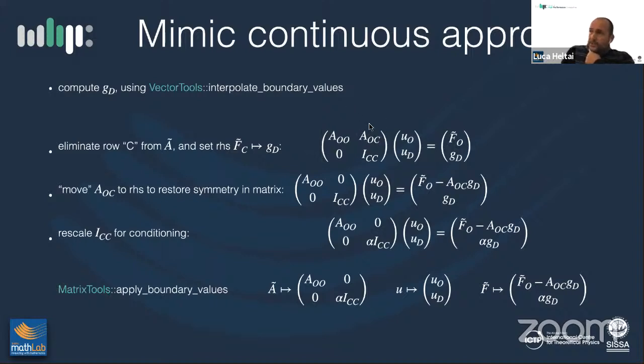So if you want to restore the symmetry of the matrix in some way, you have to get rid of this upper right corner object, which is over here. We can do that by observing that we already know that UD has to be equal to GD. So we can take that A of C times UD, and instead of writing it times UD, you write it times GD and you put it on the right-hand side. So you remove it from here and you put it on the right-hand side. So this is a Gauss elimination step in a certain sense.